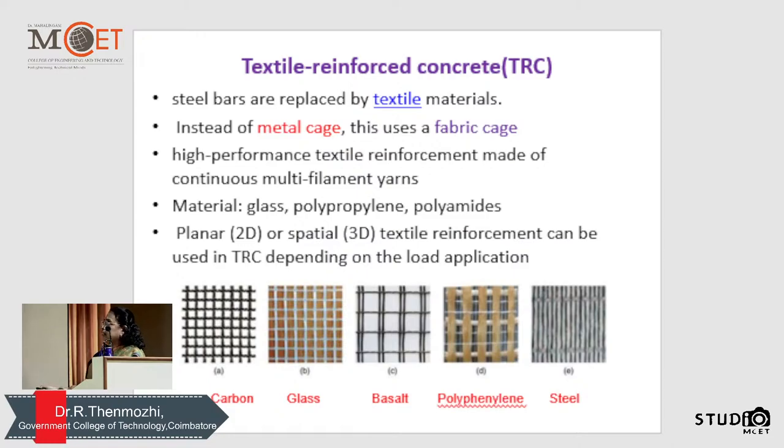So what is textile reinforced concrete? If you replace the steel bars with a textile grid, a textile fabric, then you can call it textile reinforced concrete, right? So instead of the metal grid you see at the construction site, that will be removed, and you can replace it with a GFRP grid or an AFRP, aramid grid, or polypropylene, etc. Many types of materials, both natural and artificial, are available for grid systems. They are available in the forms of mat, fibers, continuous grid systems, or even sheets.